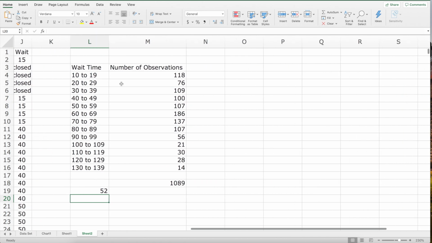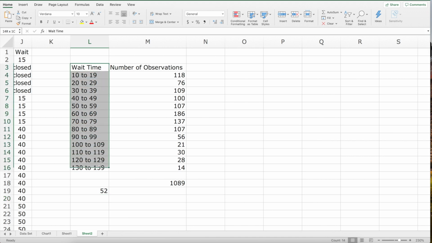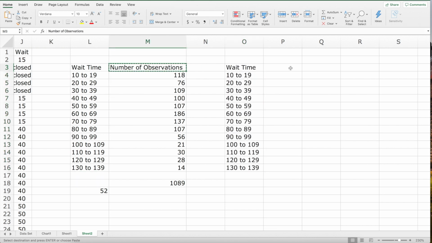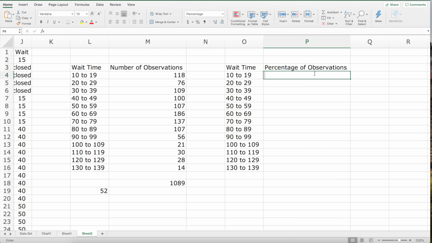Now let's make a percentage frequency distribution table, which will just take a second here. This will be percentage of observations. We'll take the value that's in M4 and divide it by the value that's in M18. That gives us about 11% of the observations. We'll center that here. And we don't need that much precision.